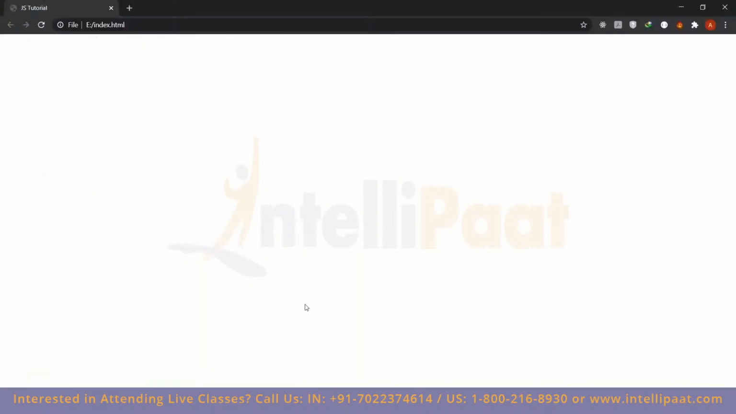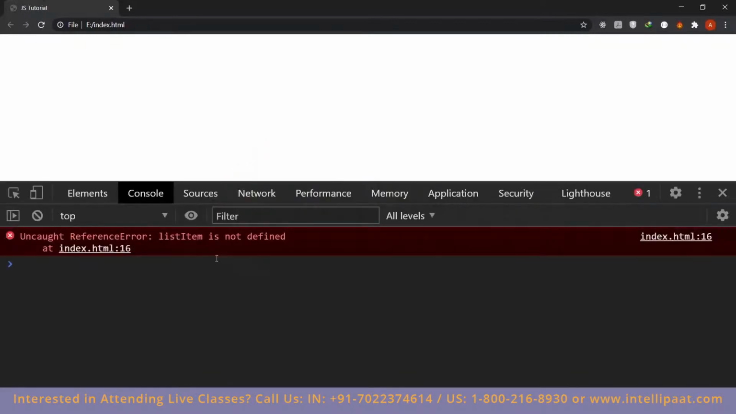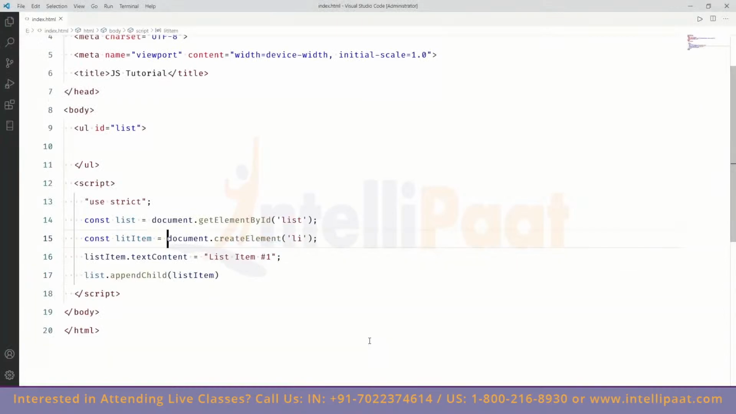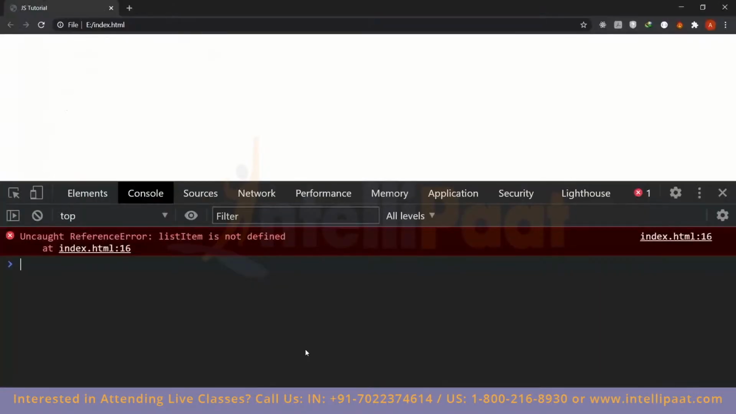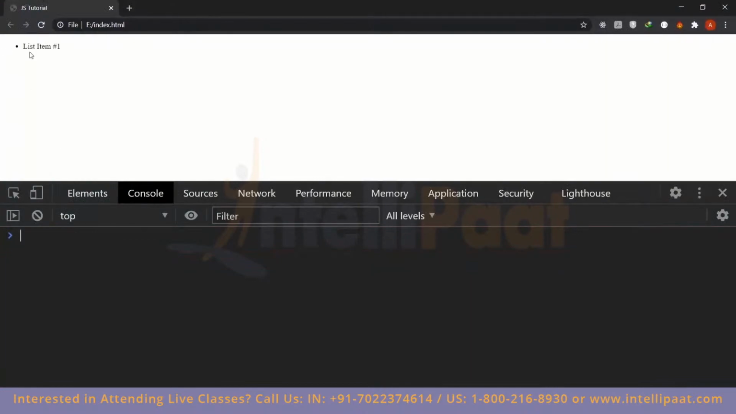Go back to the code, refresh, and if I take a look at the console, list item is not defined. Okay, this is because of a naming mistake. Save this, go back, refresh, and now I have a list item.